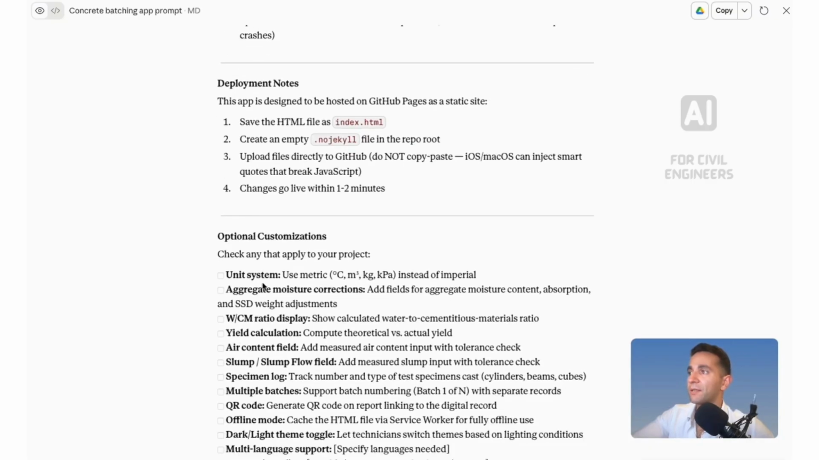And some optional customizations that you can add, like unit systems, if a different unit system, aggregate moisture corrections, yield calculation, air content, and the rest of it. So I can copy this for you in the description.